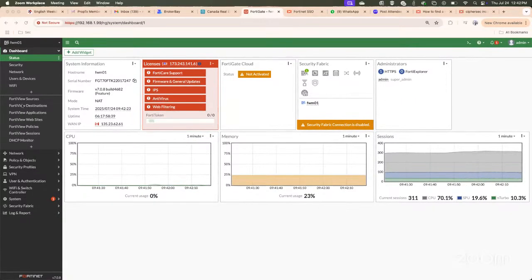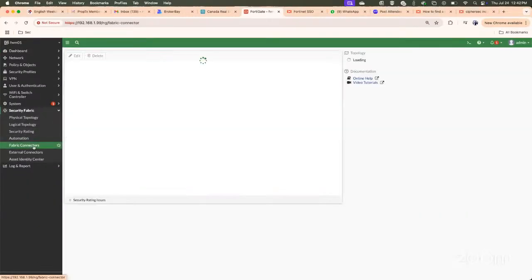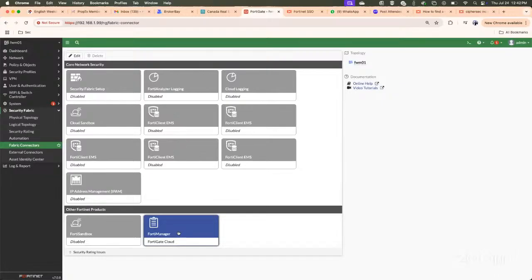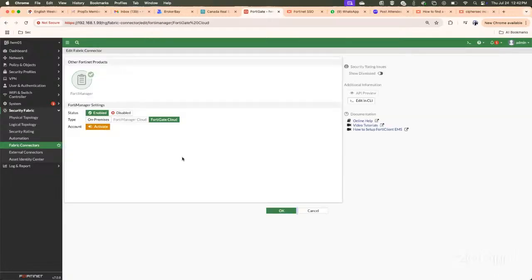When I go to Security Fabric and Fabric Connectors, I saw your video about FortiManager. In order to use this, do I need to activate it? You have to enable that for on-premises. You have the FortiManager, you don't have the cloud, right? Click on No and put the FortiManager IP address, whatever the IP address is, and go next. I don't have the IP. This is my IP for the FortiGate though.